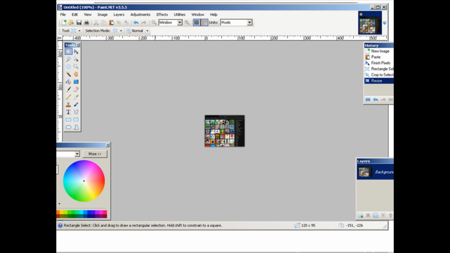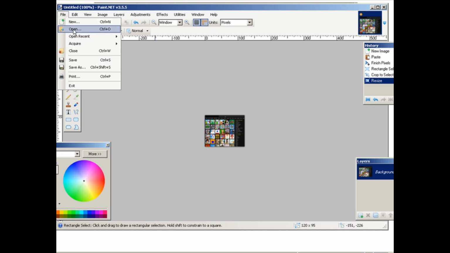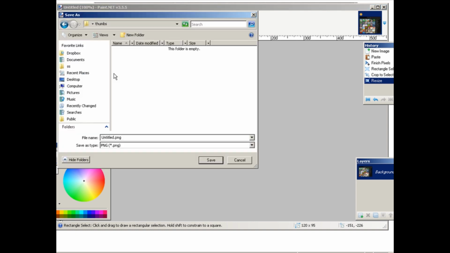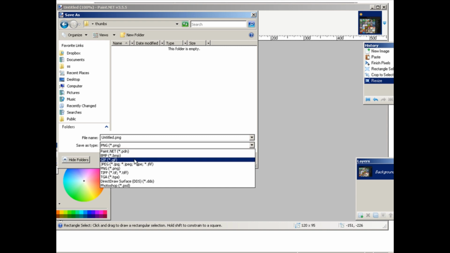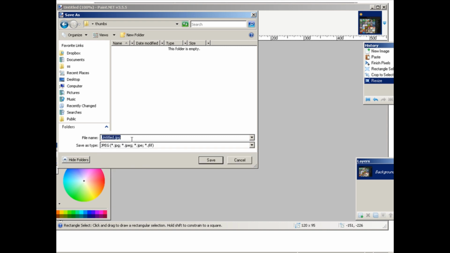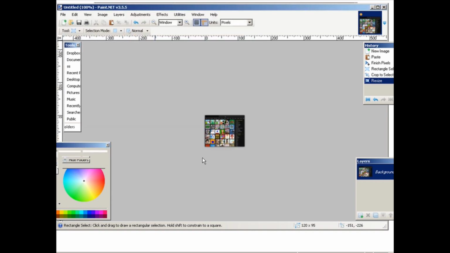Okay, now what we're going to do is we're going to save it. So let's just do a file, do a save as. Okay, let's save it as a JPEG, and it doesn't matter what you call it, I'm going to just call it VidThumb. If you're putting multiple thumbs on your website, you need to have a name there. Okay, so let's do that. We'll save that.